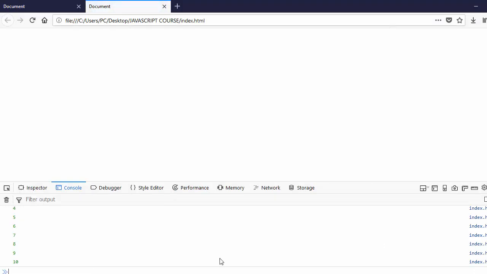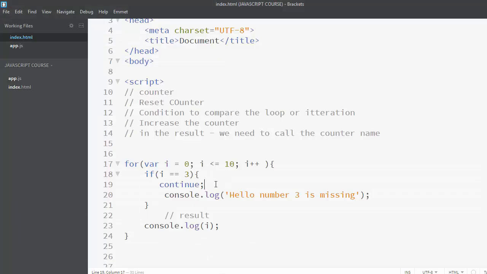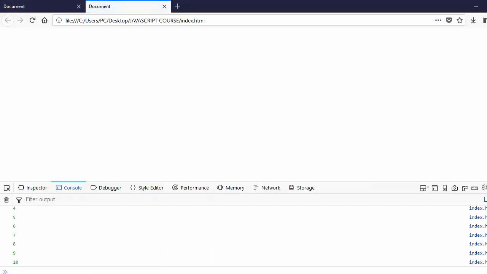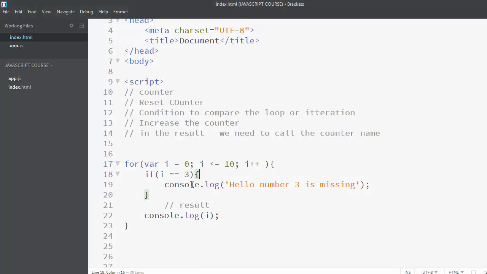So if I reload this on my browser, we'd see that it won't work until I remove the continue. If I reload this, I should see the hello, we have 3. Hello number 3 is missing. Definitely 3 is still loading here because we didn't break it. So after our console.log statement, we definitely need to break it. But I believe we get the point with the for loop right now. We could continue, we could break, we could write a lot of conditional logical statements as much as we want.